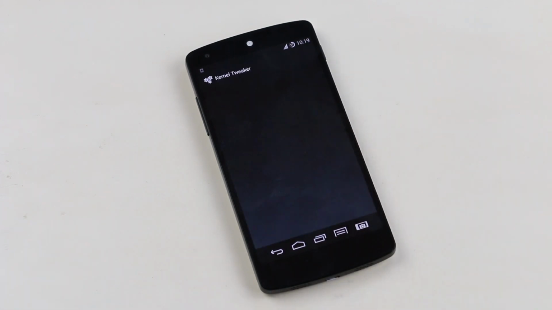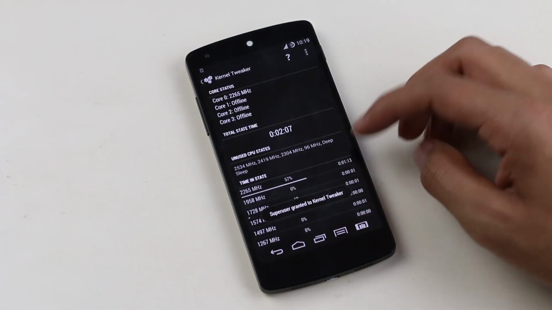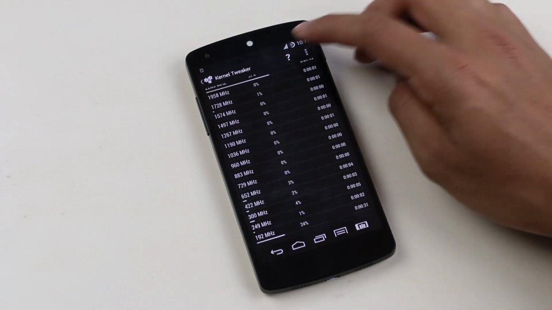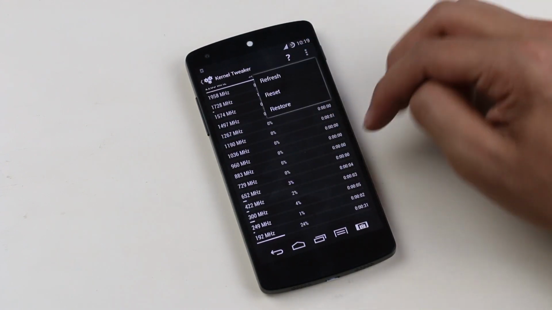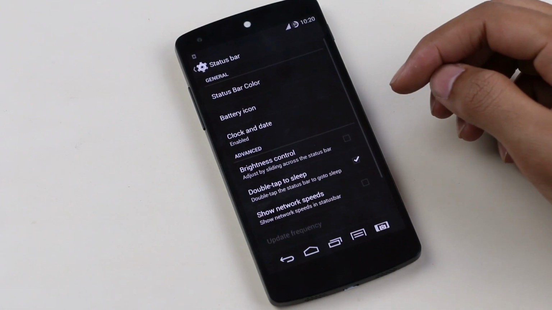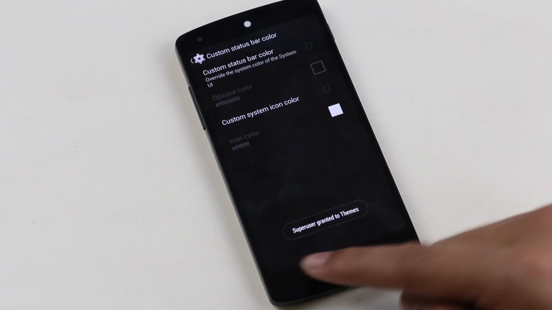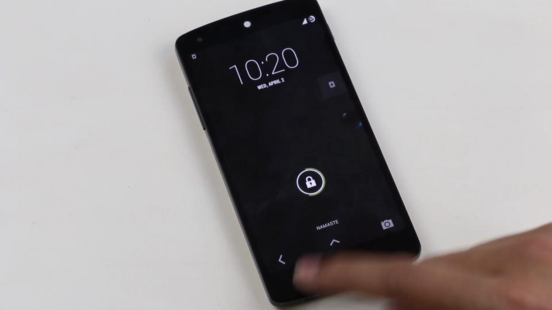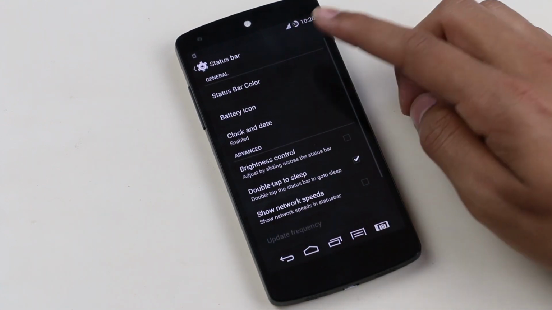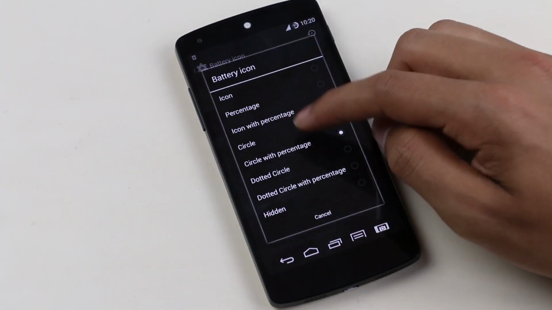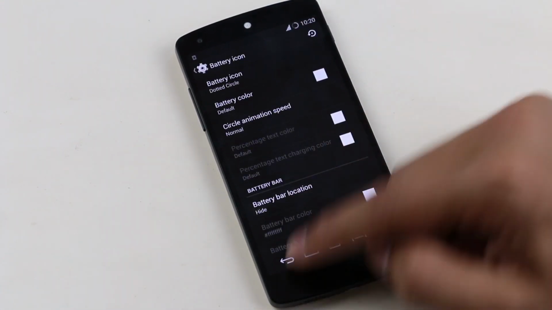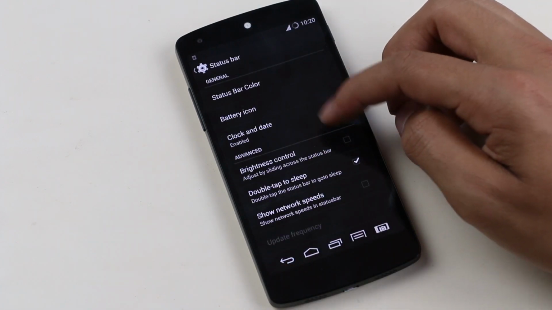Under performance, you get all the info about the processors, memory, etc. Do not mess around with these settings. From status bar, you can customize your status bar like the status bar color, battery icon, double tap to sleep, that is, if you double tap your notification bar, the device will be automatically locked, notification count, etc.